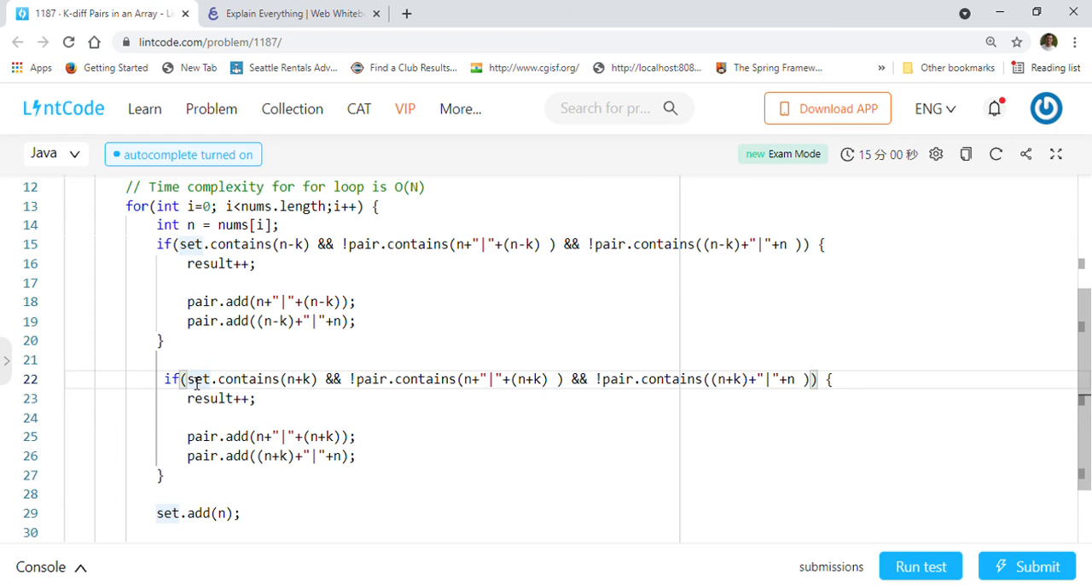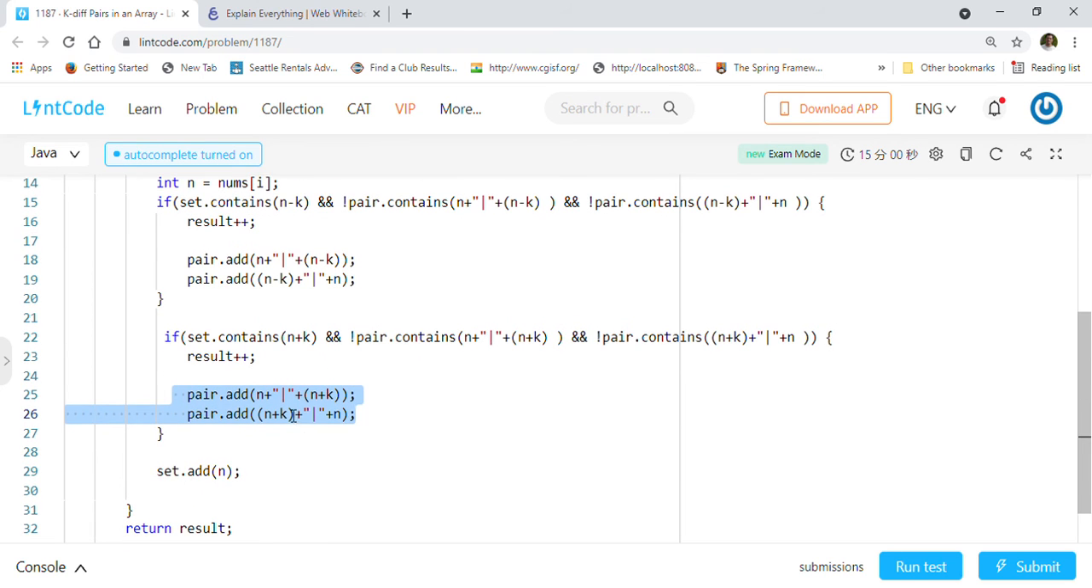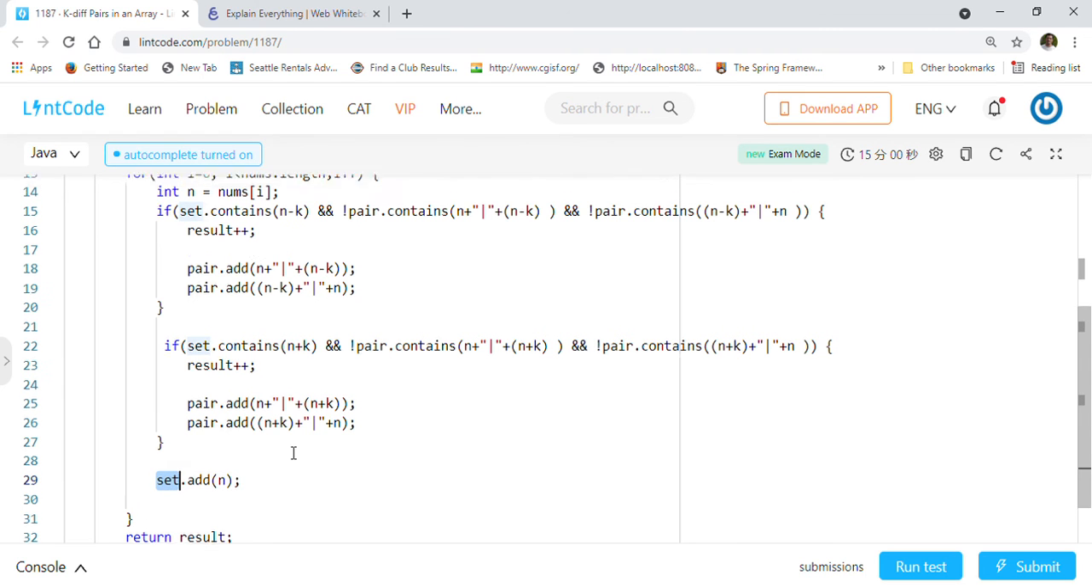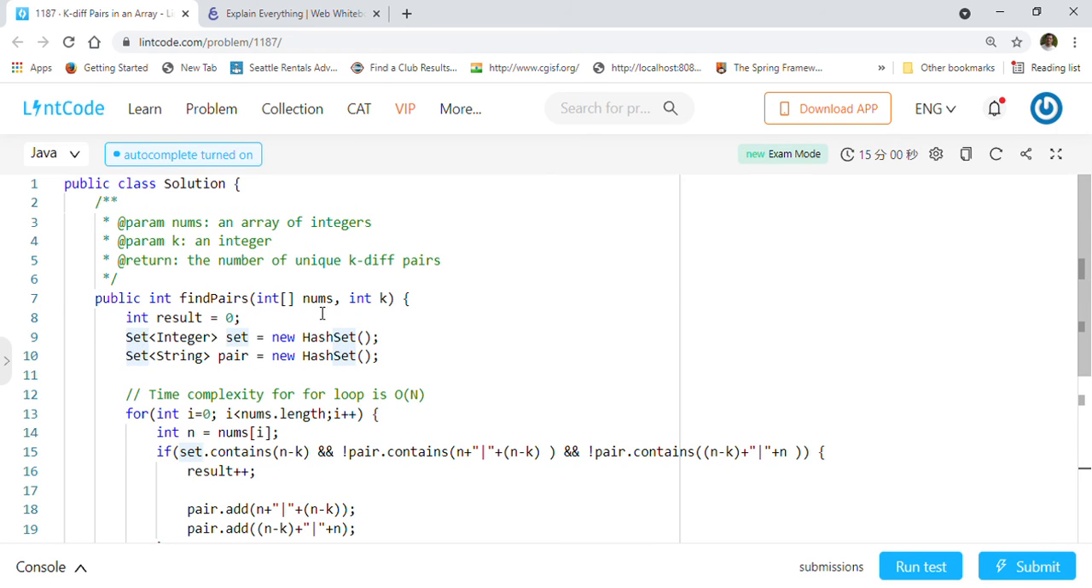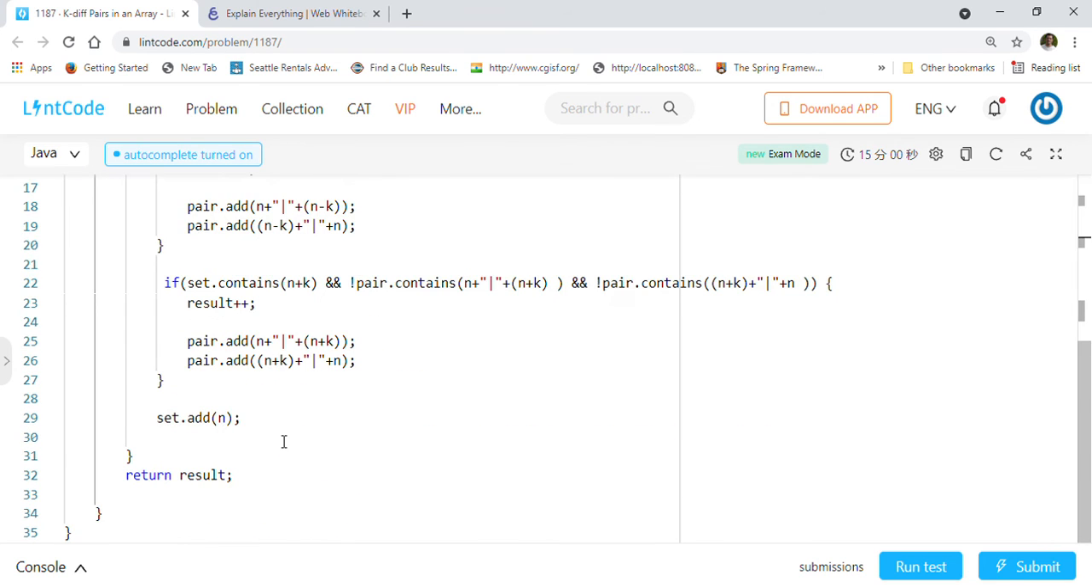Because both can form a pair, and same thing we are checking that it should not be in our pair set, right? If that is the case, and if we find any entry like this, we will just increment the result and we will add it into our pair set, right? n plus k and n, basically both we will be adding. And then at the end we have to add the number that we are seeing from the array into the set, because the set is holding all the entries from the nums array. So this is the logic.